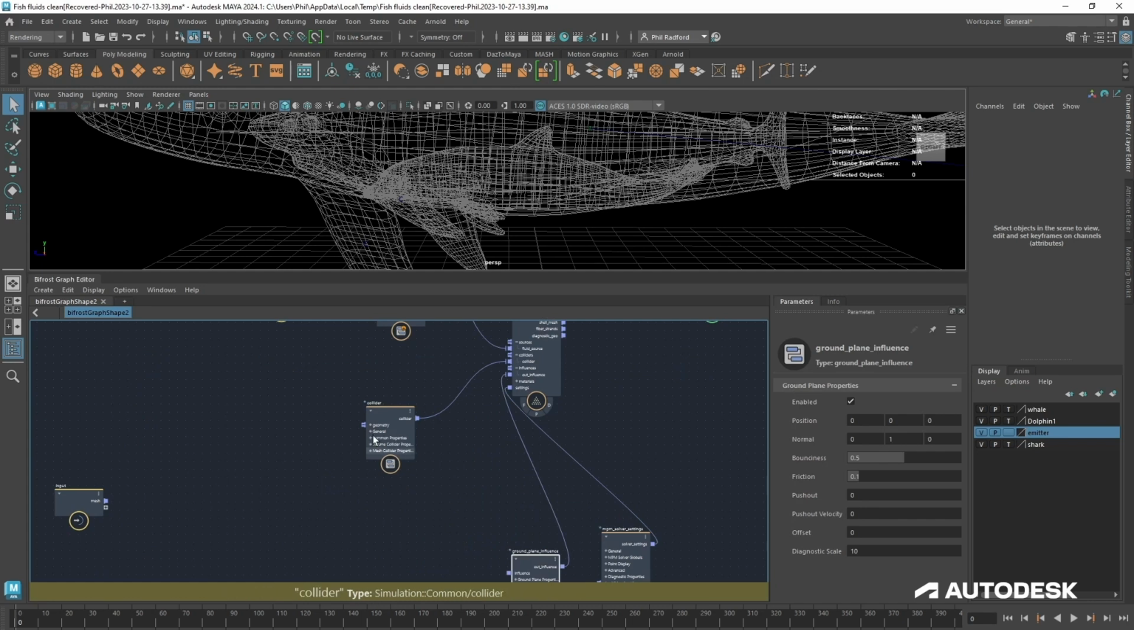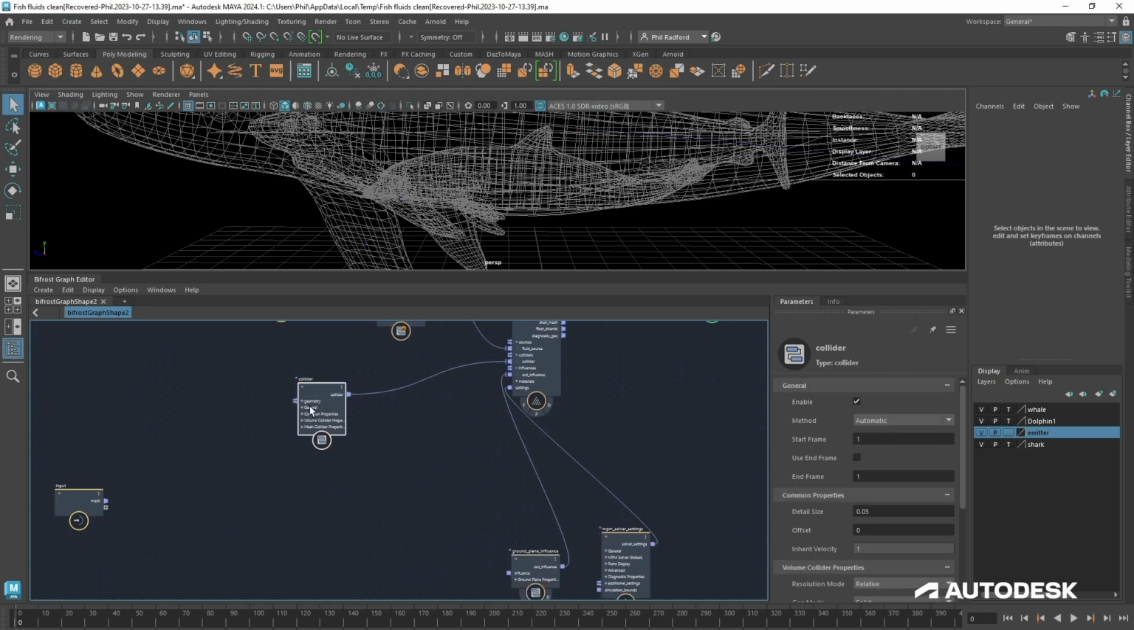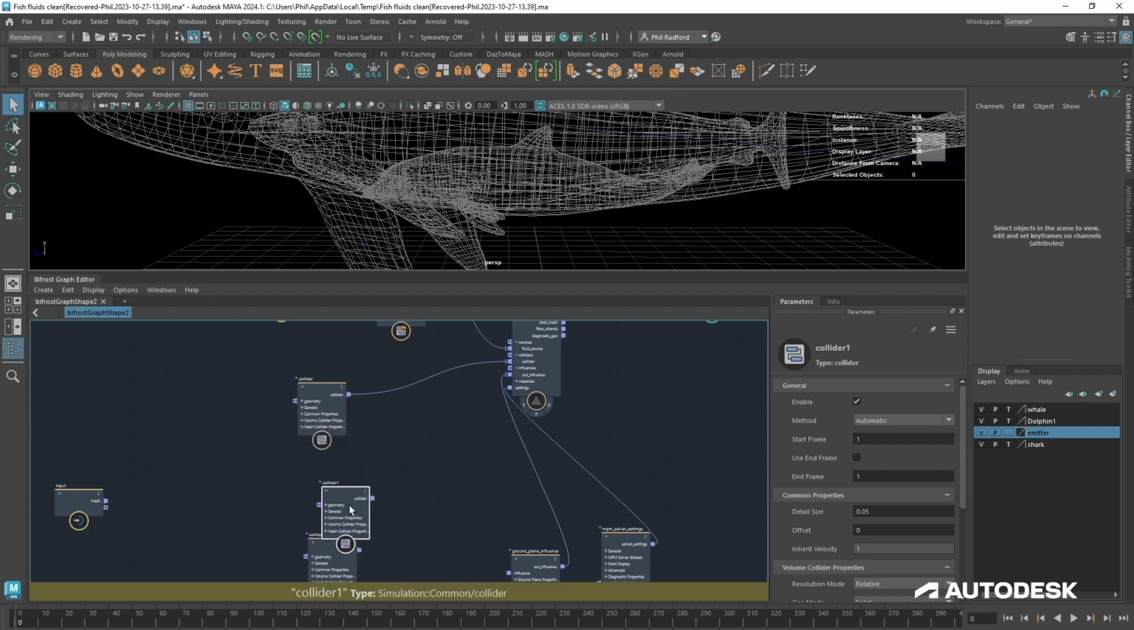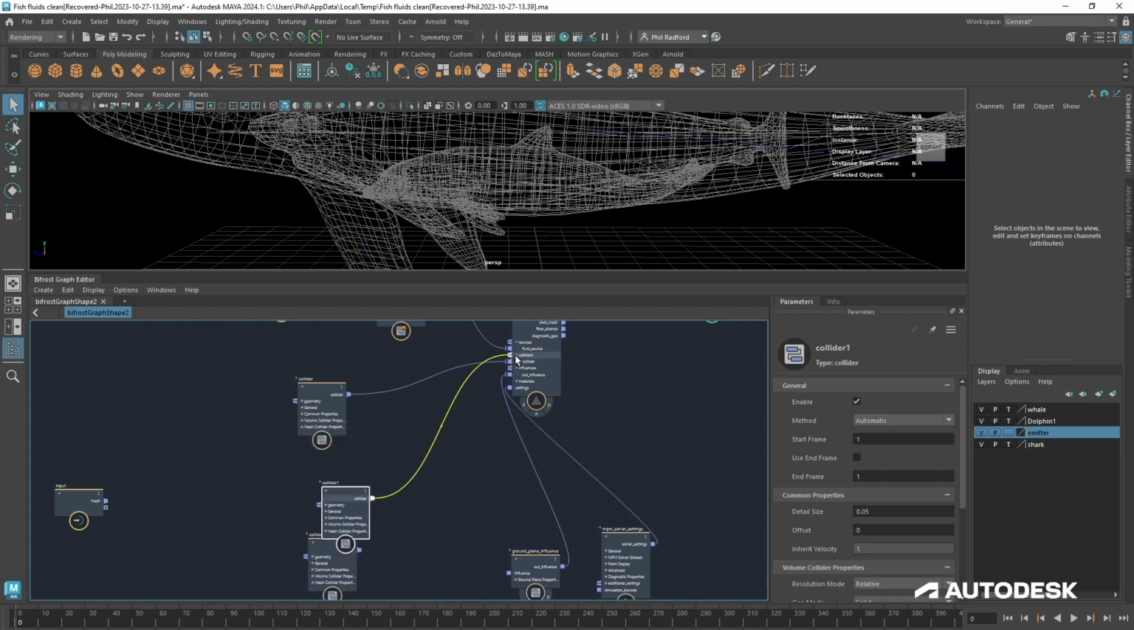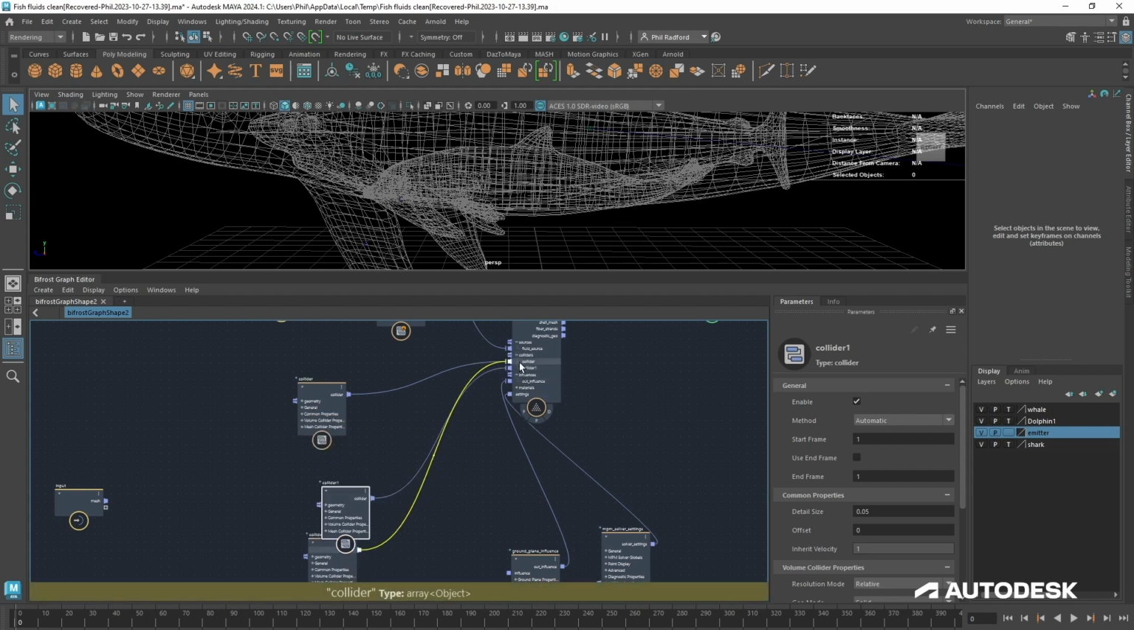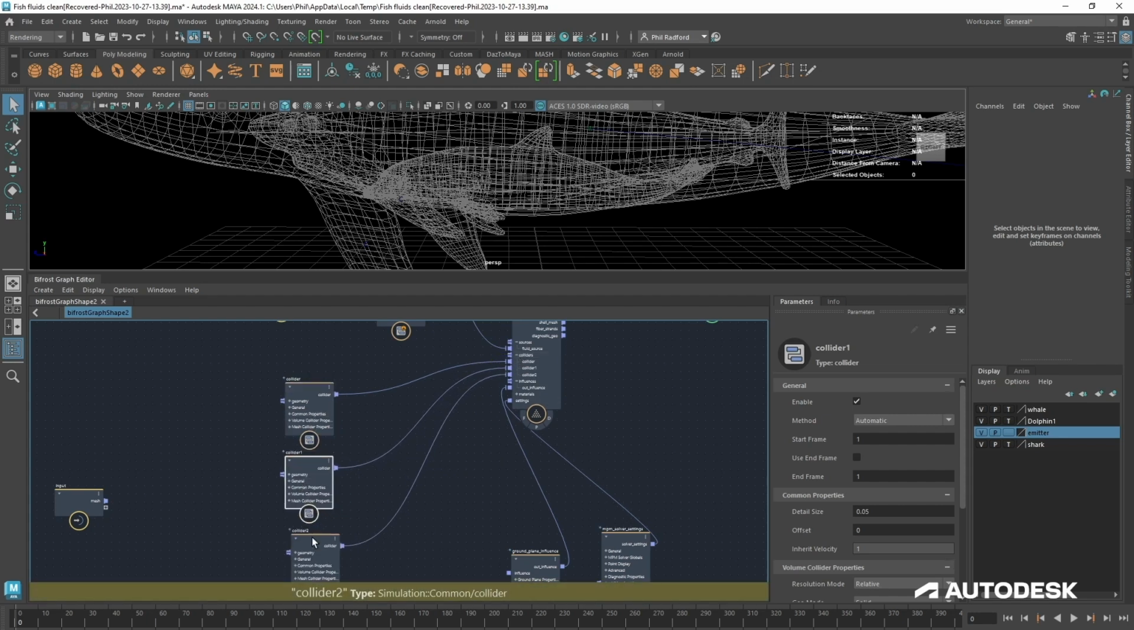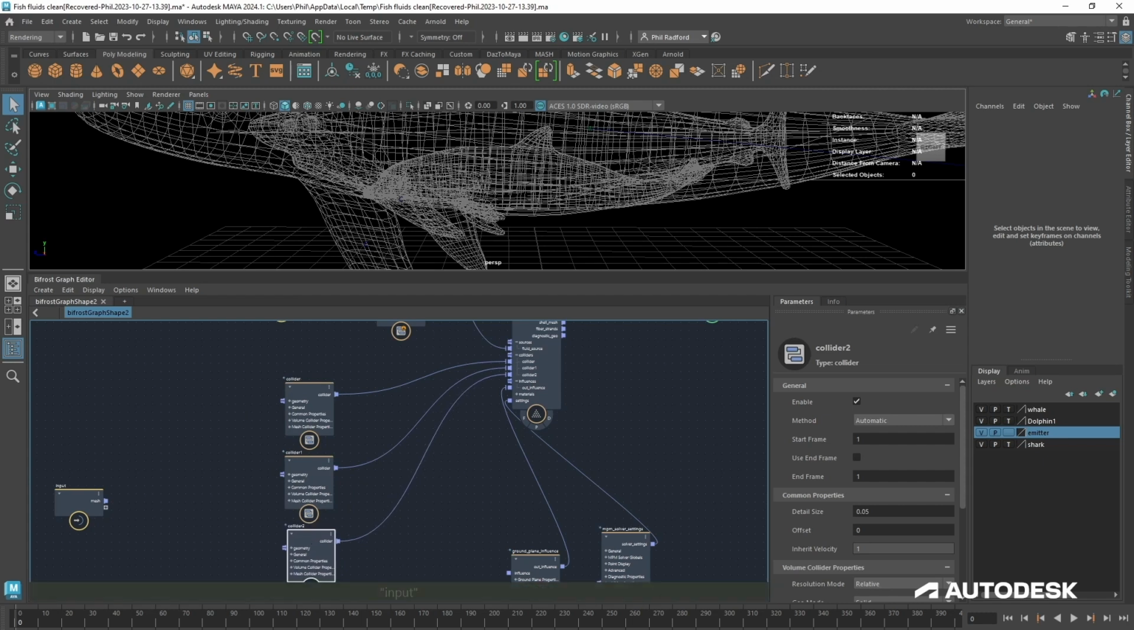And I'm going to create 3 colliders. So Control C, Control V, Control V. So we've got 3 colliders now, and we'll just plug those into the collider port. Like so. So we've got 3 colliders. And now we need our fish, our dolphin and whatnot.